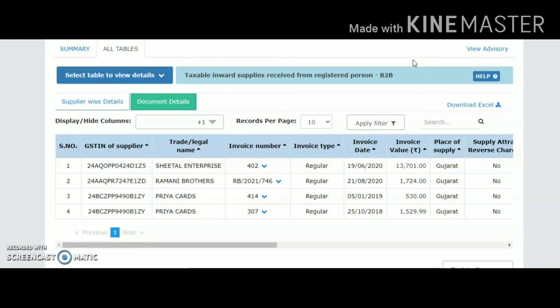Remember, it is available on the 12th of the next month, and the details regarding the invoices uploaded by the supplier by the 11th of the next month will be available. If your supplier uploads the details after the 11th, then it will be available in your GSTR 2B of the next month, not in the current month. From here you can also download the Excel.